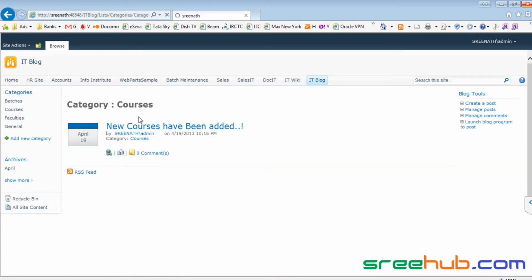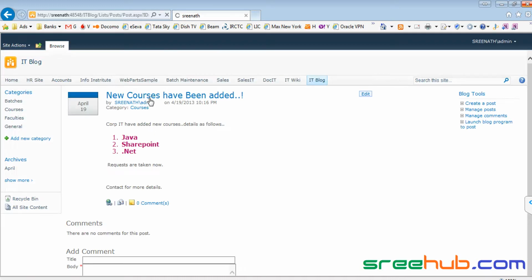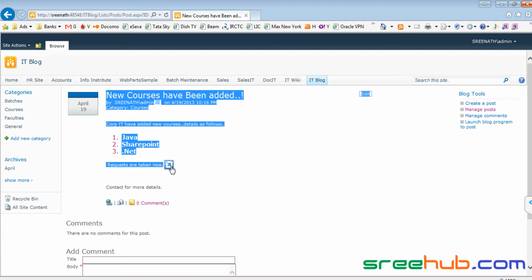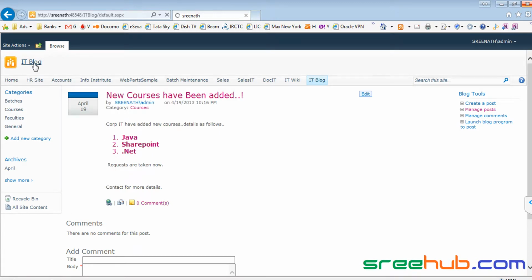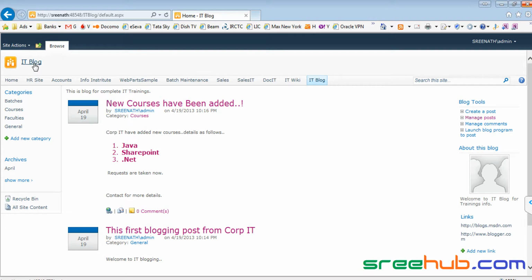Click on this. Now under this you can see whatever is there in courses, you can see all the posts, right? You can see each and every post under courses. Here the body of the post won't be displayed. If you want to see the body of the post, click on this, it will take you to the post, right? So it's very feasible in SharePoint to see the blogging sites, right?